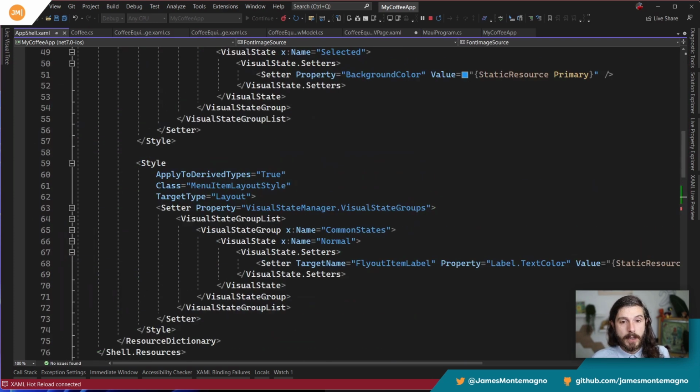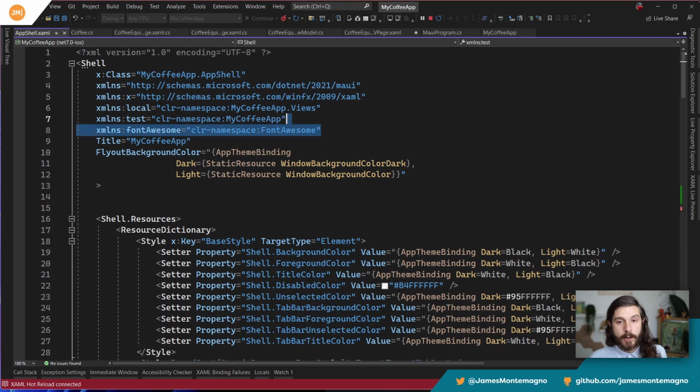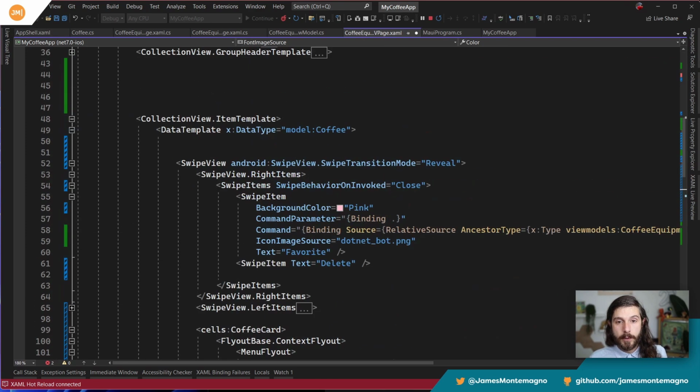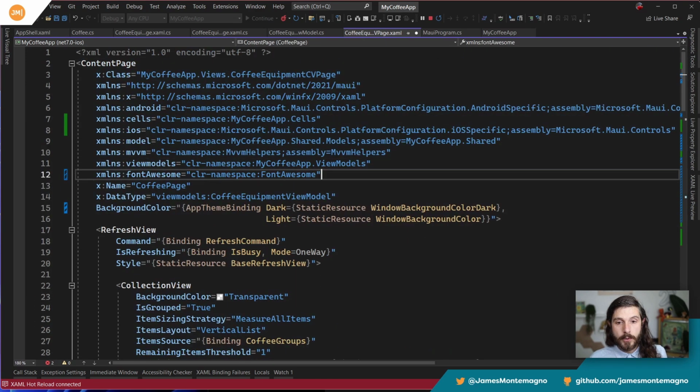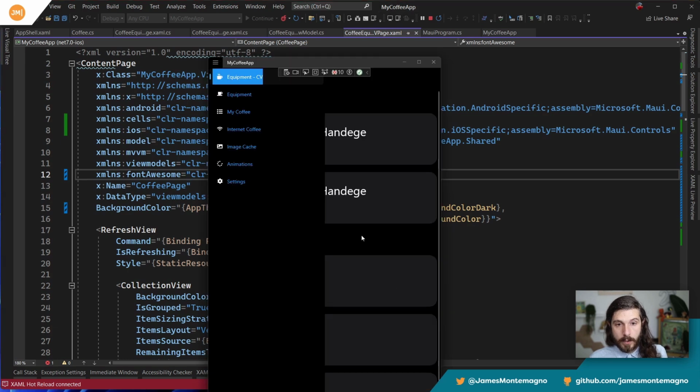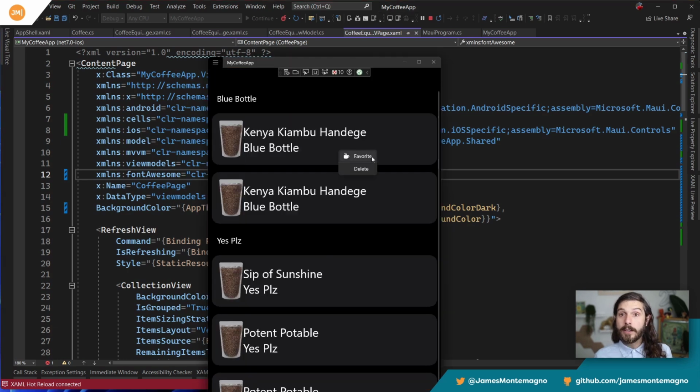So I'm going to go back up to the top. I'm going to grab the Font Awesome namespace. Then I'm going to paste this up here one more time so I have access to it here. And now when I go in, we can see that I get the little coffee icon right there automatically.